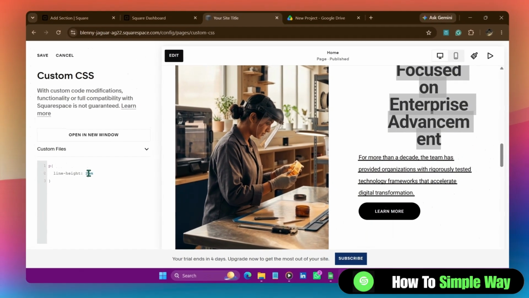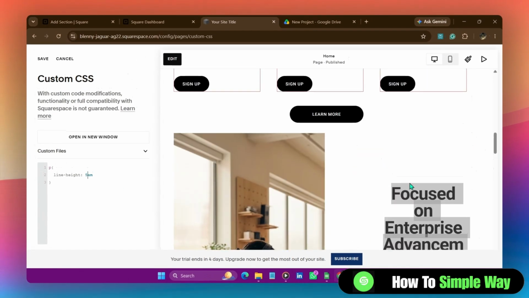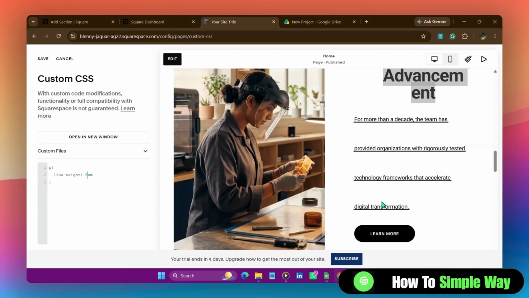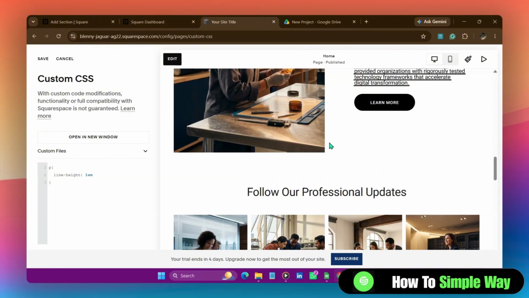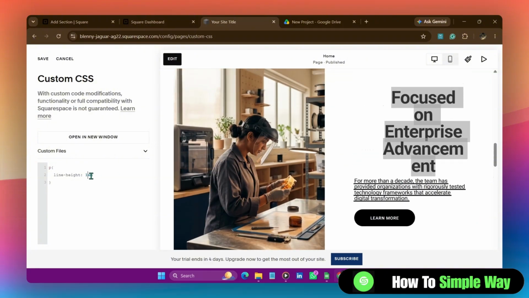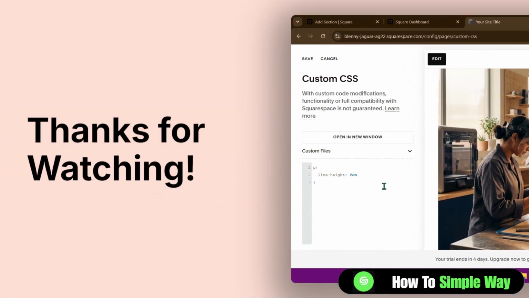Finally, select and refine the values in your CSS code so your paragraphs look just right. Preview your page as you make edits to ensure the results match your design vision perfectly. That's it! You've learned how to adjust paragraph spacing in Squarespace using formatting tools and custom CSS.